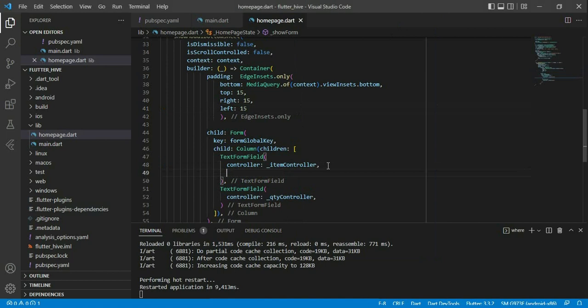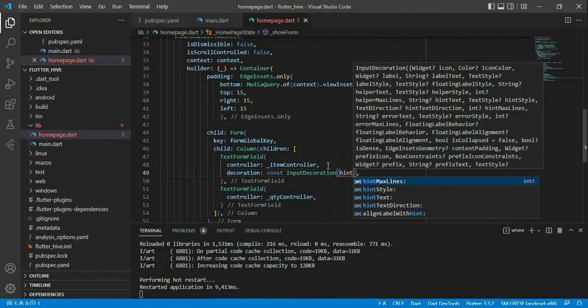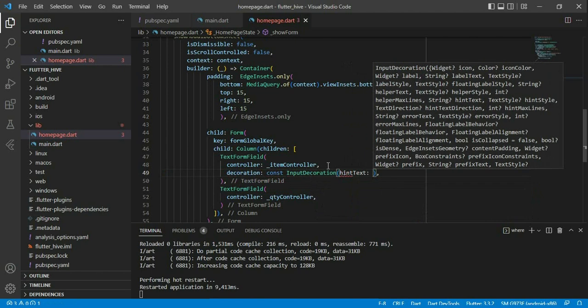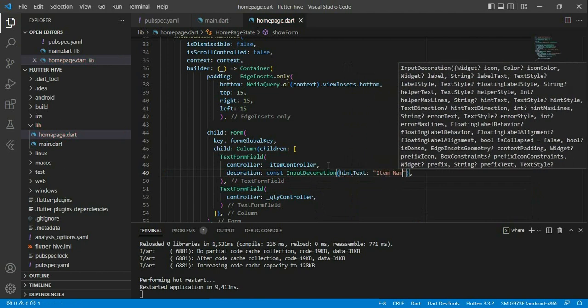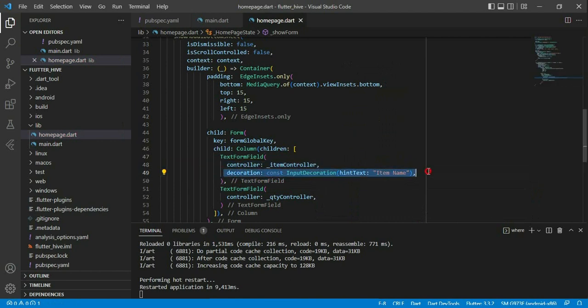Also, now let's add some label decoration, input decoration in text, item name, and then let's copy this and paste here, item quantity, and also the validator.